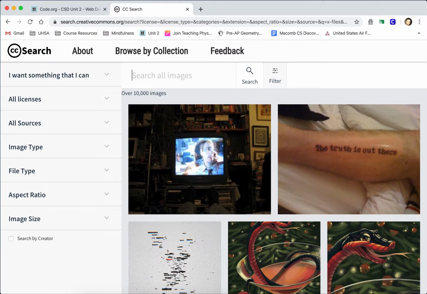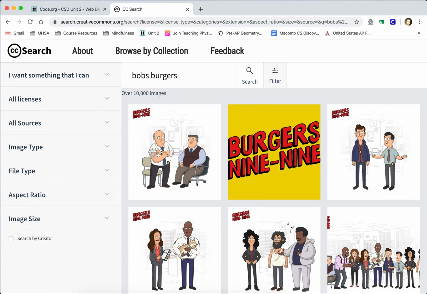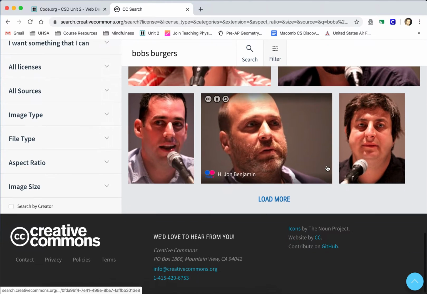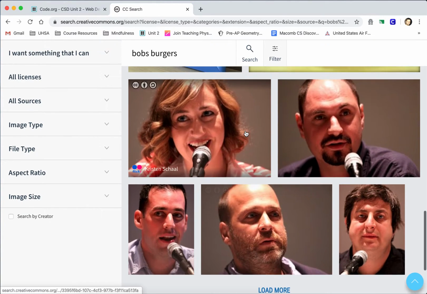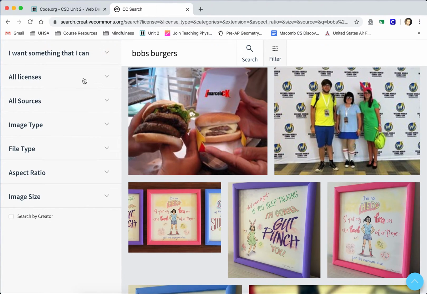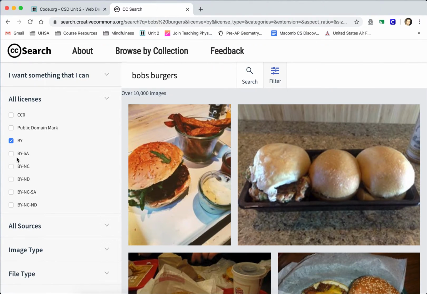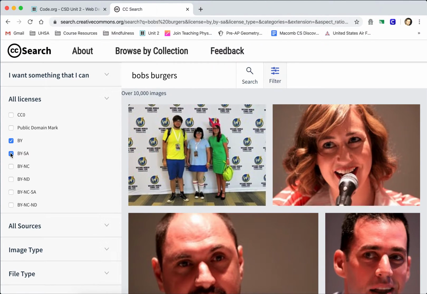A TV show that I always look forward to watching on Sunday nights is Bob's Burgers. So if I type that in, I see a lot of options, right? People who do the voices, right? But I need to make sure this is a photo I can use. So I need to click BY, right? It just means you can use it. BYSA means you can use it and edit it.